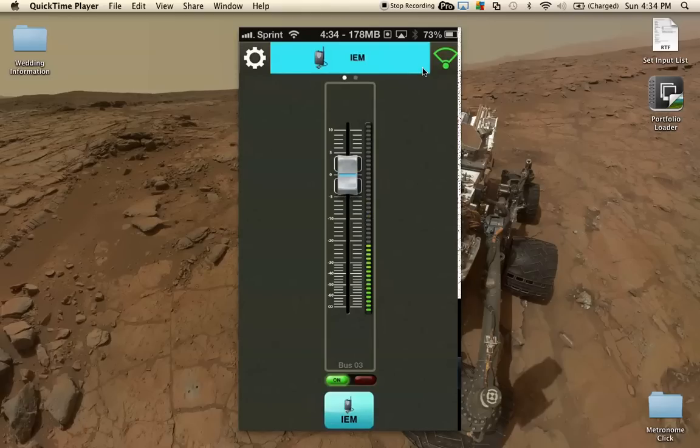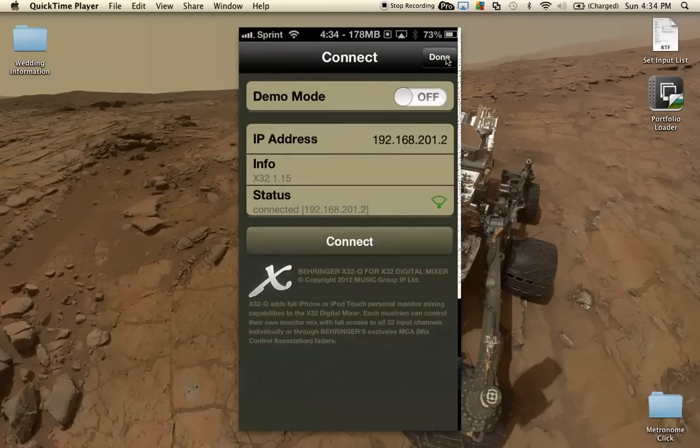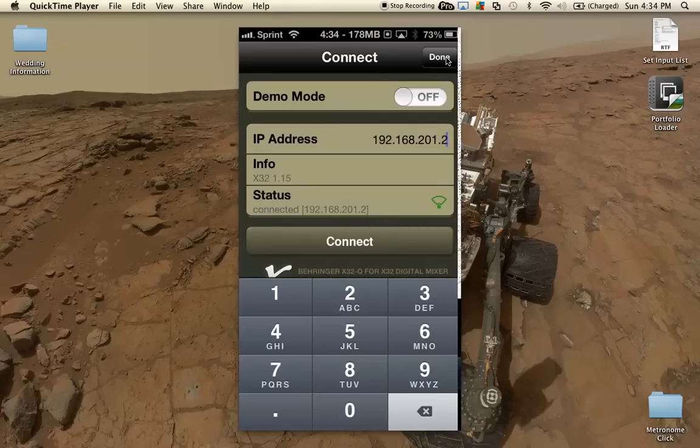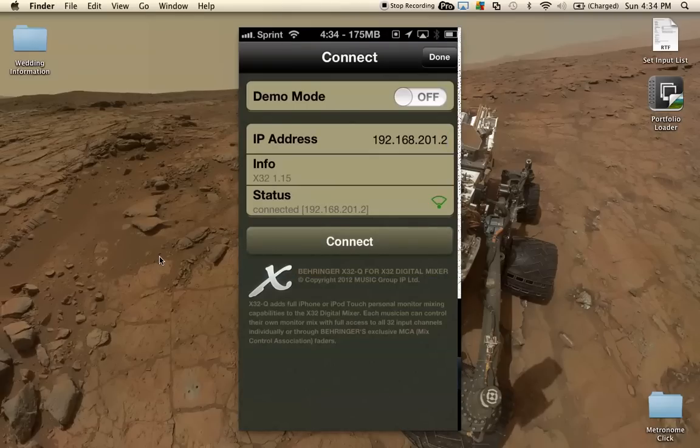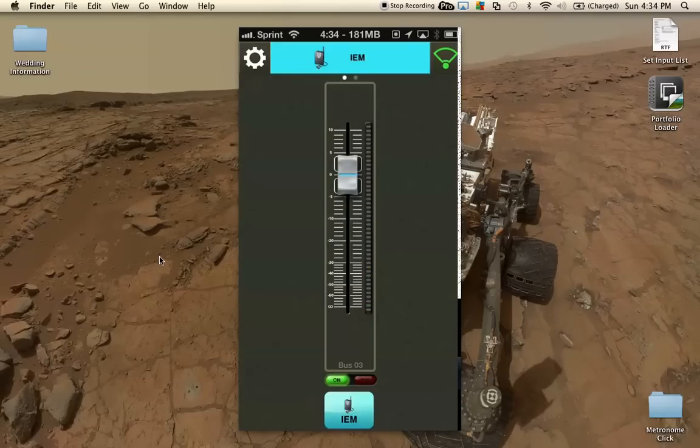To get this app connected to the board, we're going to click this right here. There's a demo mode you can play with. It doesn't really do much. It's a lot better when you actually get connected to the board. To get connected, you just click right here and type in the IP address, then press connect, and it connects to the board, and then you press done.